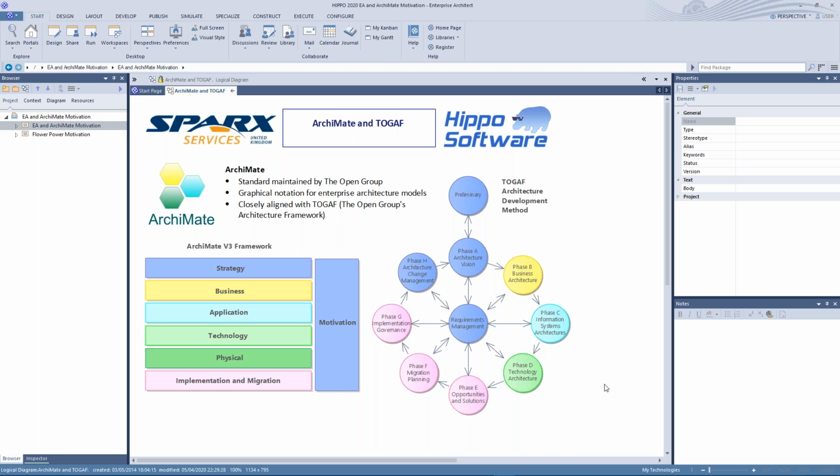You can see that ArchiMate is very closely aligned with the Open Group's architecture framework, TOGAF. As you can see from the color coding, the ArchiMate notation maps to the TOGAF architecture development method and allows us to create all of the deliverables required at each phase. In today's webinar, we're going to focus exclusively on the motivation elements, which are used in the TOGAF ADM architecture vision phase, where we establish and justify project requirements.